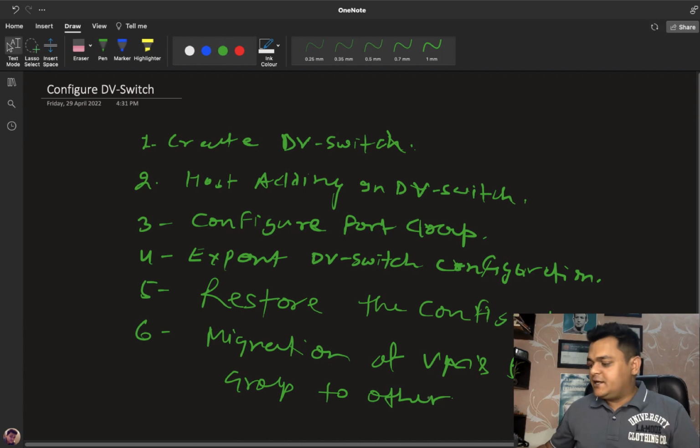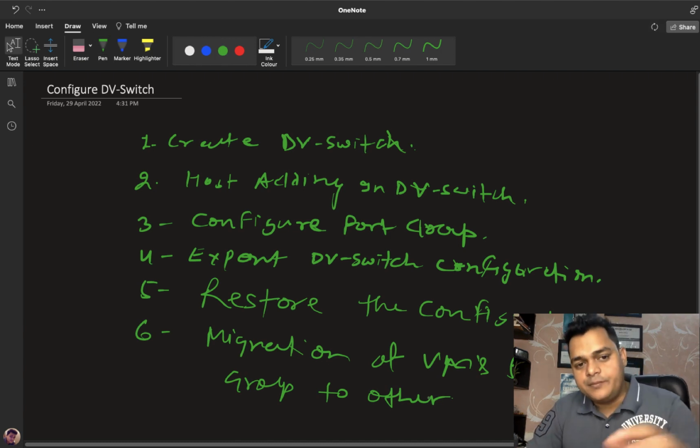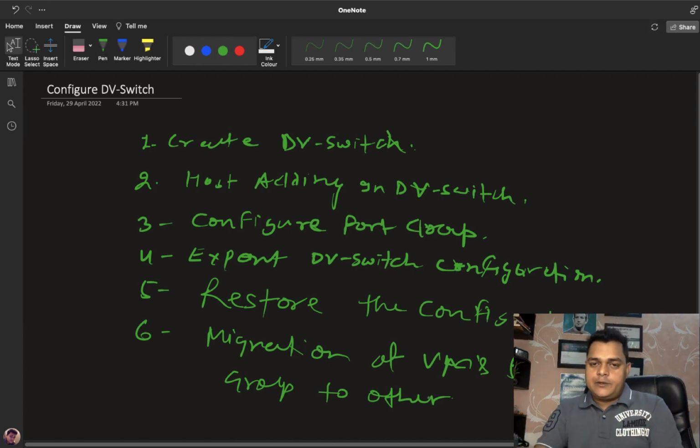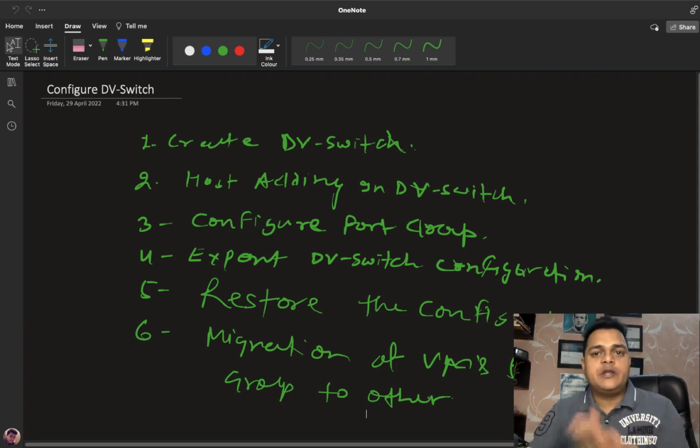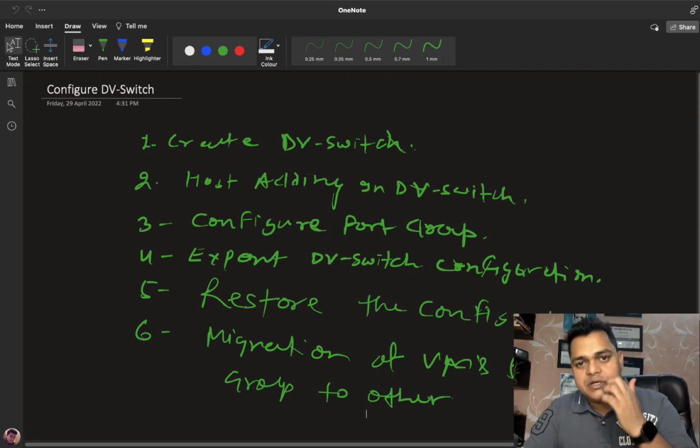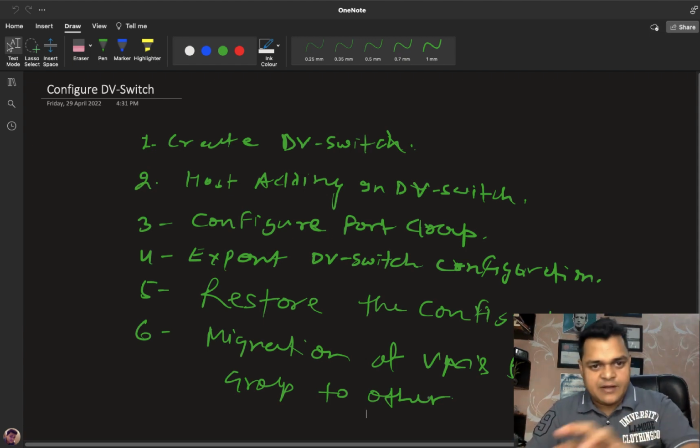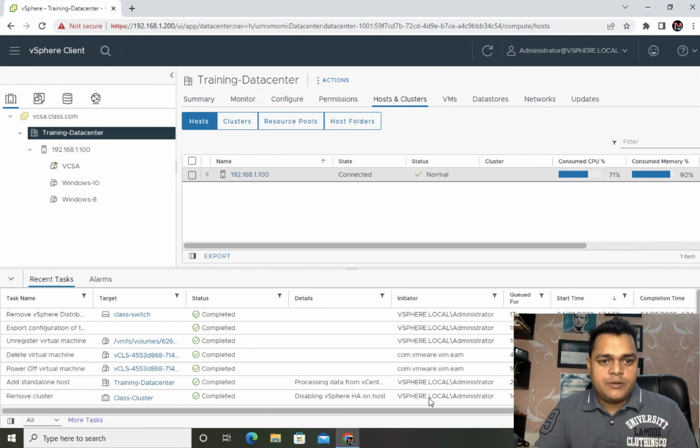So this is our agenda, and in this session we'll try to complete the entire topics related to the distributed switch. About VLAN, private VLAN, and isolation, we'll discuss in another session. But in this session, I'm going to demonstrate practically how you can manage these services directly with the help of vCenter inventory. So back to the vCenter server, guys.